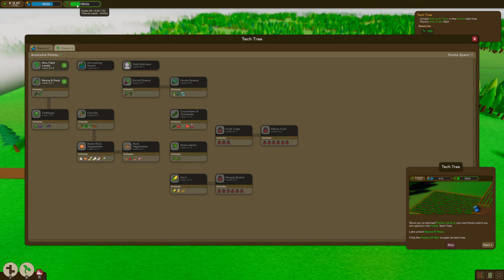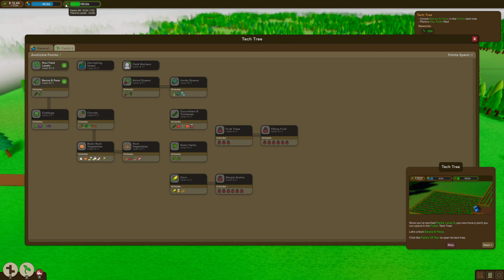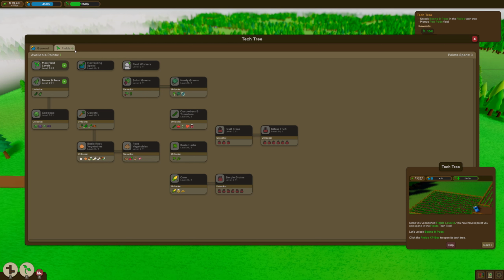Can I see what our max level is right now? No. I do not know what our max level is, so I guess I don't want to do anything with that. We want to have beans and peas. Unlocks planting of beans and peas. Ah, that's probably what we're missing. This is the upgrade we needed for corn that I mentioned before.